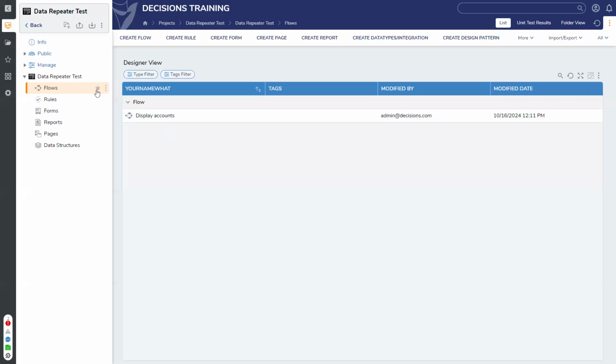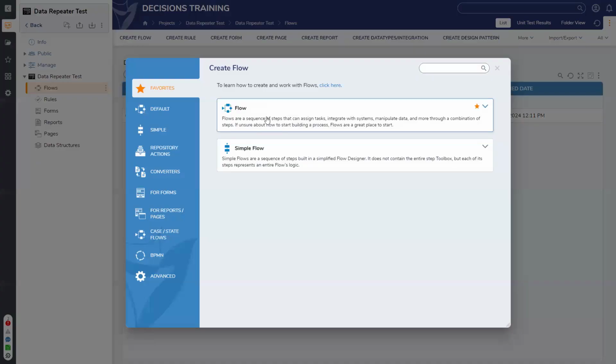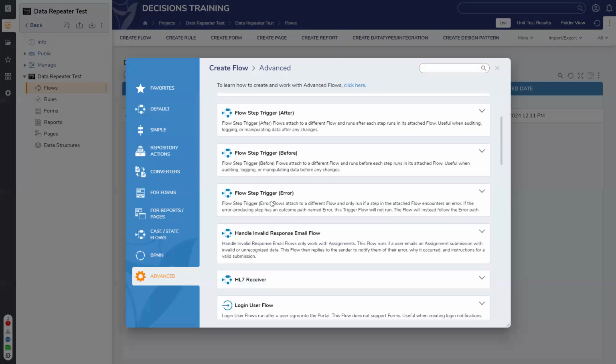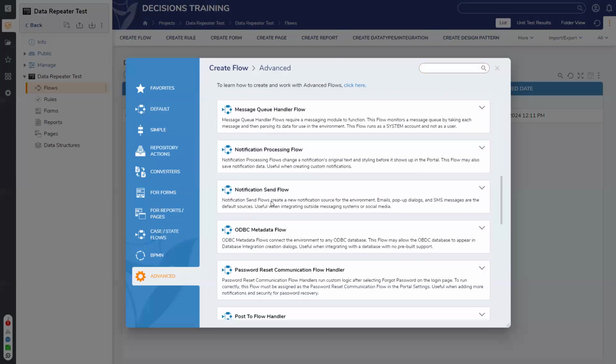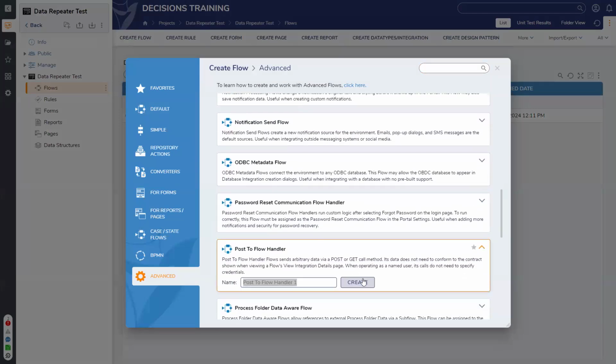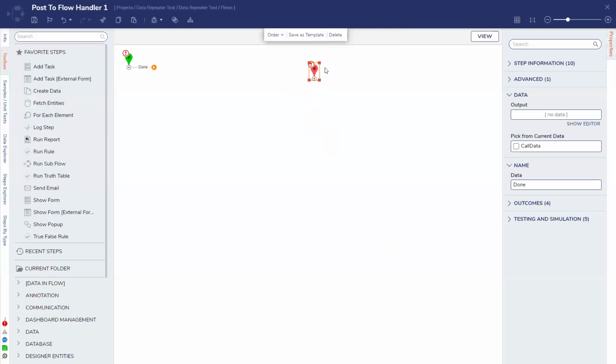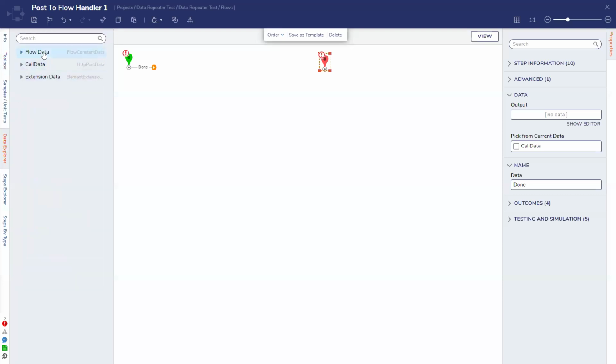Hmm. My first thought goes to capturing statistics from a post-to-flow handler's behavior. I'm not certain if that gets captured, but let's try and make one and see if we can get that rolling. It'd be under advanced, post-to-flow handler. You'll notice this one doesn't have any input data. It has its own separate data that's intrinsic to this flow type. You have the call data, which shows stuff that's being passed out. We can get request headers here that are passed from the call.